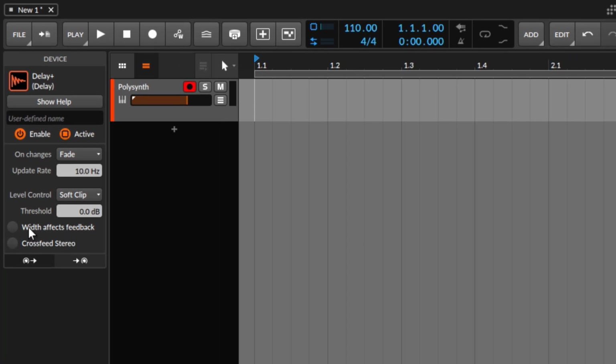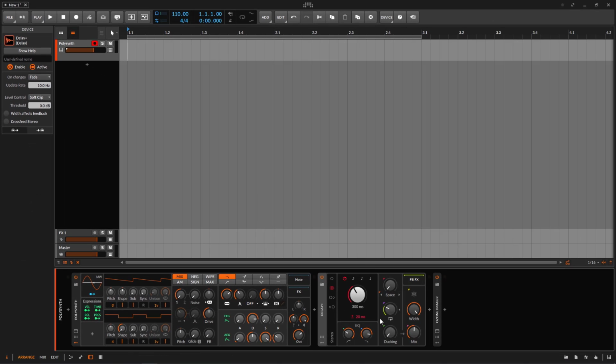So this one, the width affects feedback. What it means right now is when we do something and we do stereo, right, and we do width, we have a wide sound that is going to be processed. That process happens after the feedback, right? After everything gets feedbacked. If we toggle this, it's going to mean that first it is going to be doing the width, and then this wide sound is going to go through the feedback. So this will affect how it sounds.